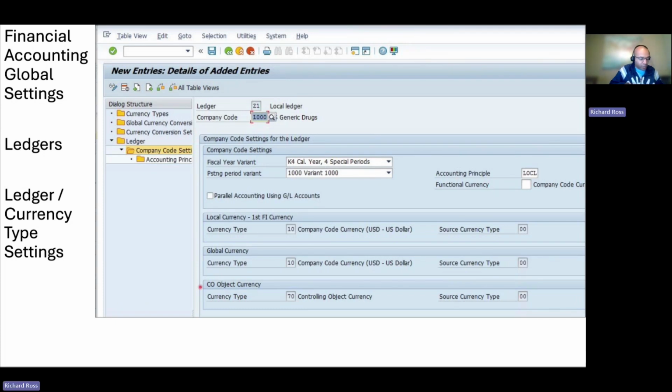The next step is to define the accounting principles for the ledgers. The accounting principle is a new configuration object in SAP S/4HANA, the ACC_PRINCIPAL field. This object maps the ledger with the relevant accounting framework that it needs to portray.